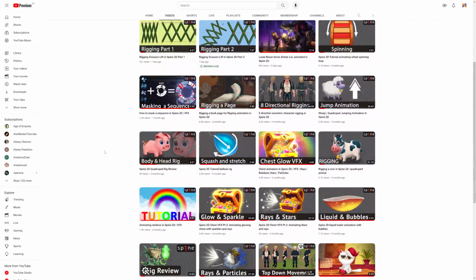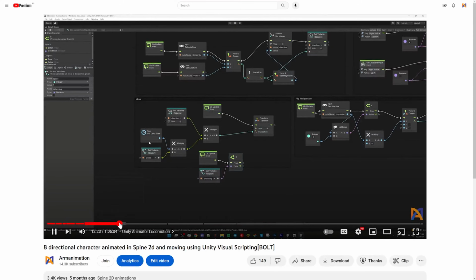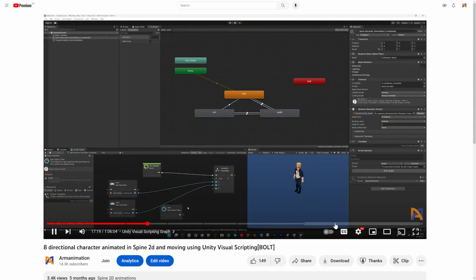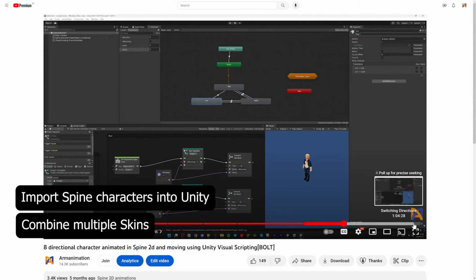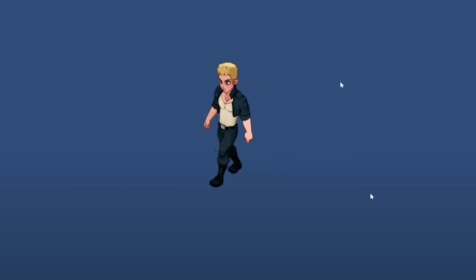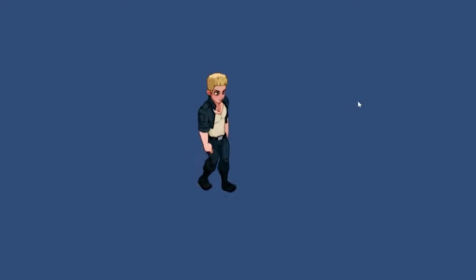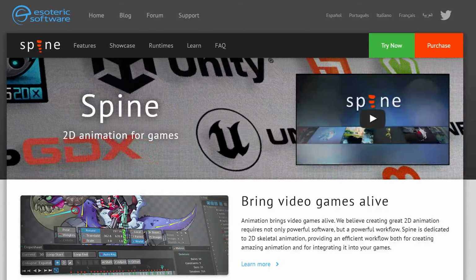Since I also have some coding experience, I've decided to make a video about Unity and Spine together. So, in this video, you will learn how to import your Spine characters into Unity, combine multiple skins, and play animations on multiple tracks. And if you all like the video, maybe I can continue improving it by adding a character controller, so you can move around your character in Unity.